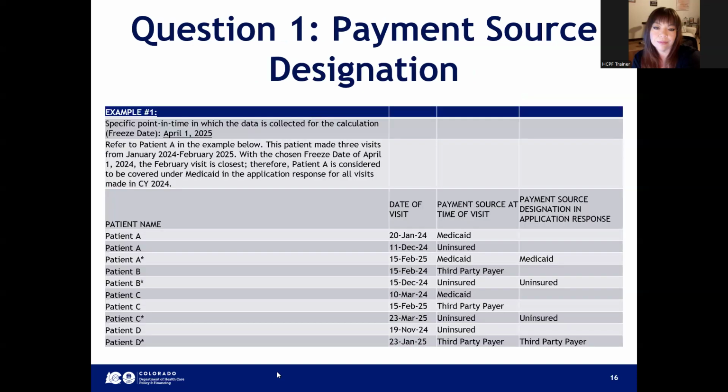The patient can only be included in one of the payment source designations listed in the question 1 table. The patient's payment source designation in the application response should be the payment source designation listed for the patient at the last visit closest to the freeze date. So we're going to take a look at a few examples.